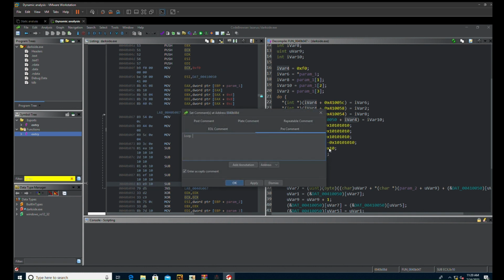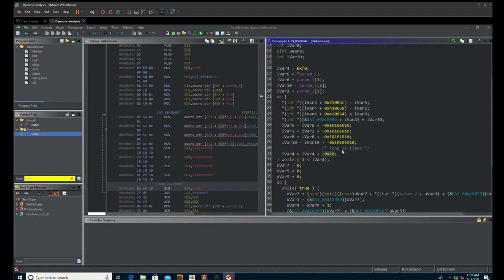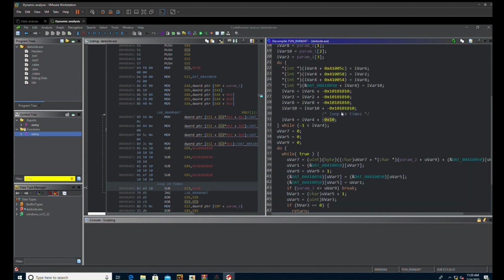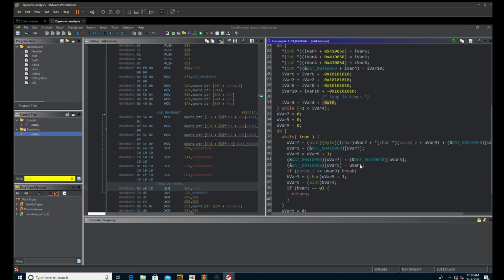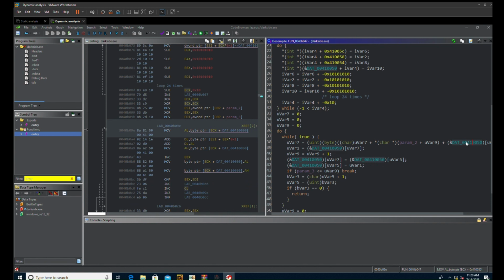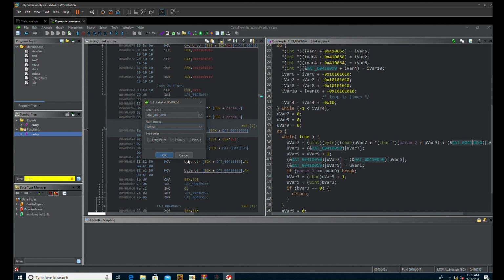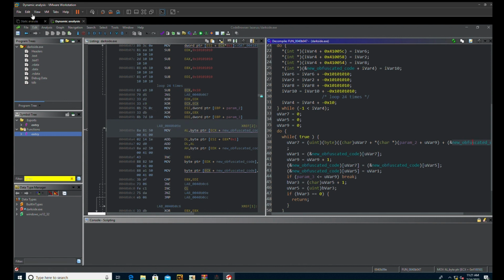So loop 24 times, and then we can make that a better color at some point just to make it pop a bit more. So we've got that going, and then there'll be a load of data that we are going to use, and it involves the larger block. Now, labeling up this kind of stuff is fine. So this was empty mem, but I'm pretty sure that's where the new obfuscated code is.